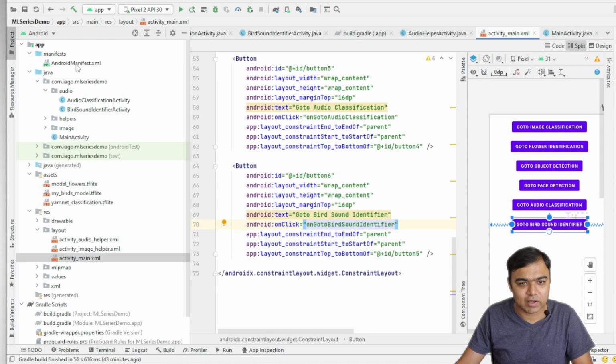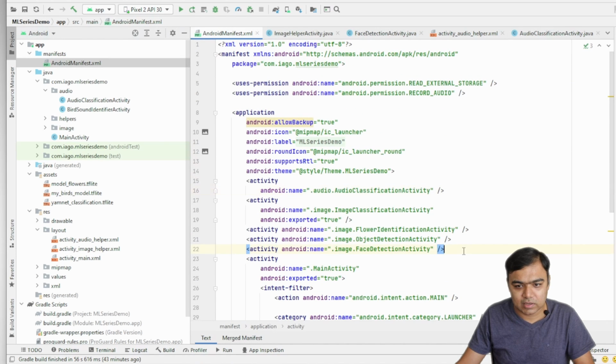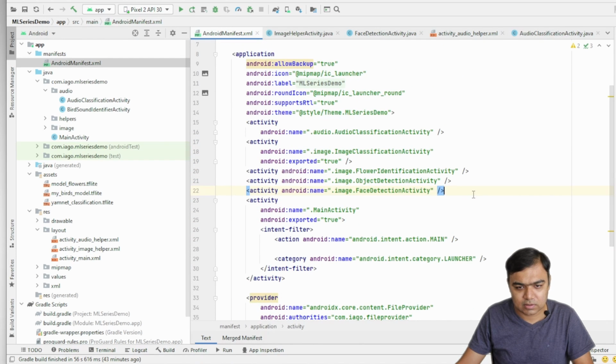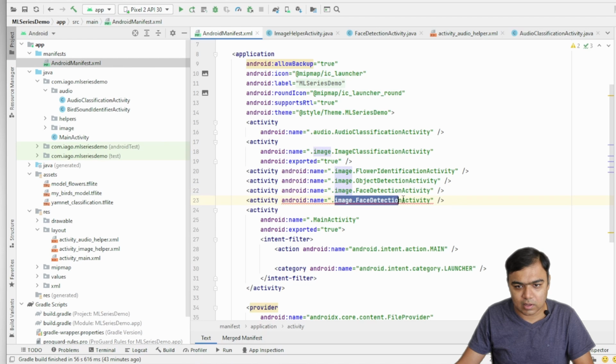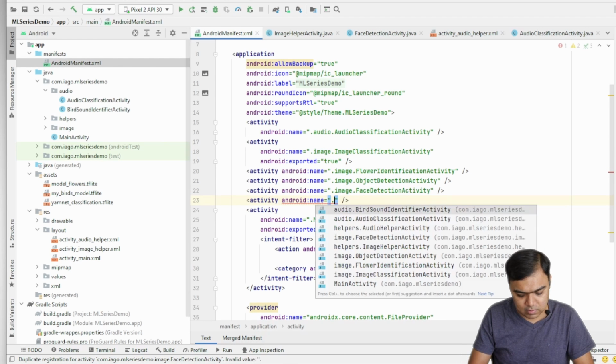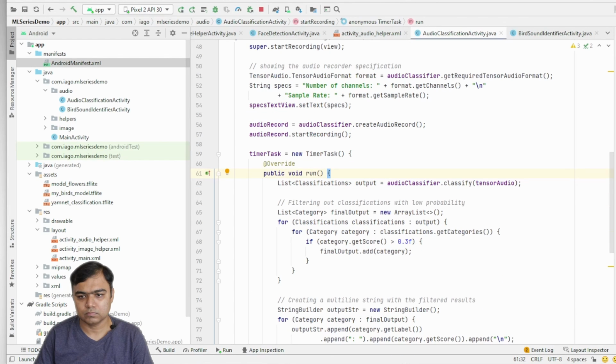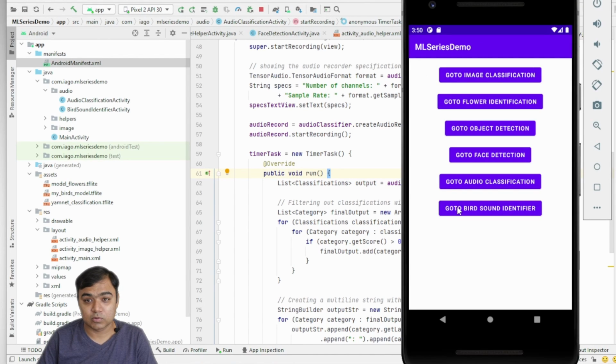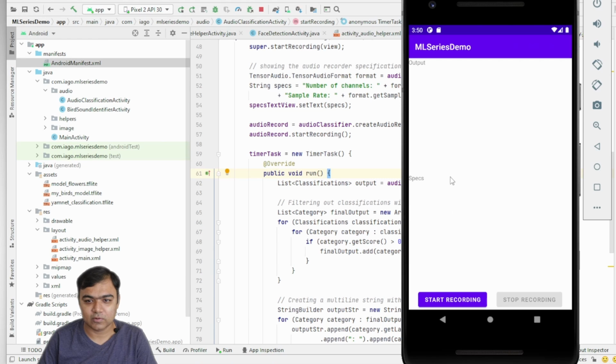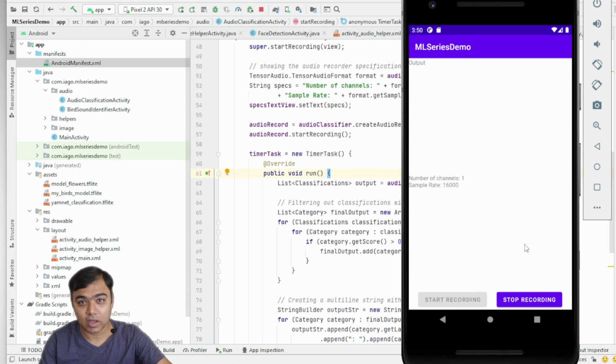The final thing is to add it in the manifest. Let's add it here: BirdSoundIdentifierActivity. Let's run it and see what happens. Our bird sound identifier is now running. Let's test it out. I have some sounds.